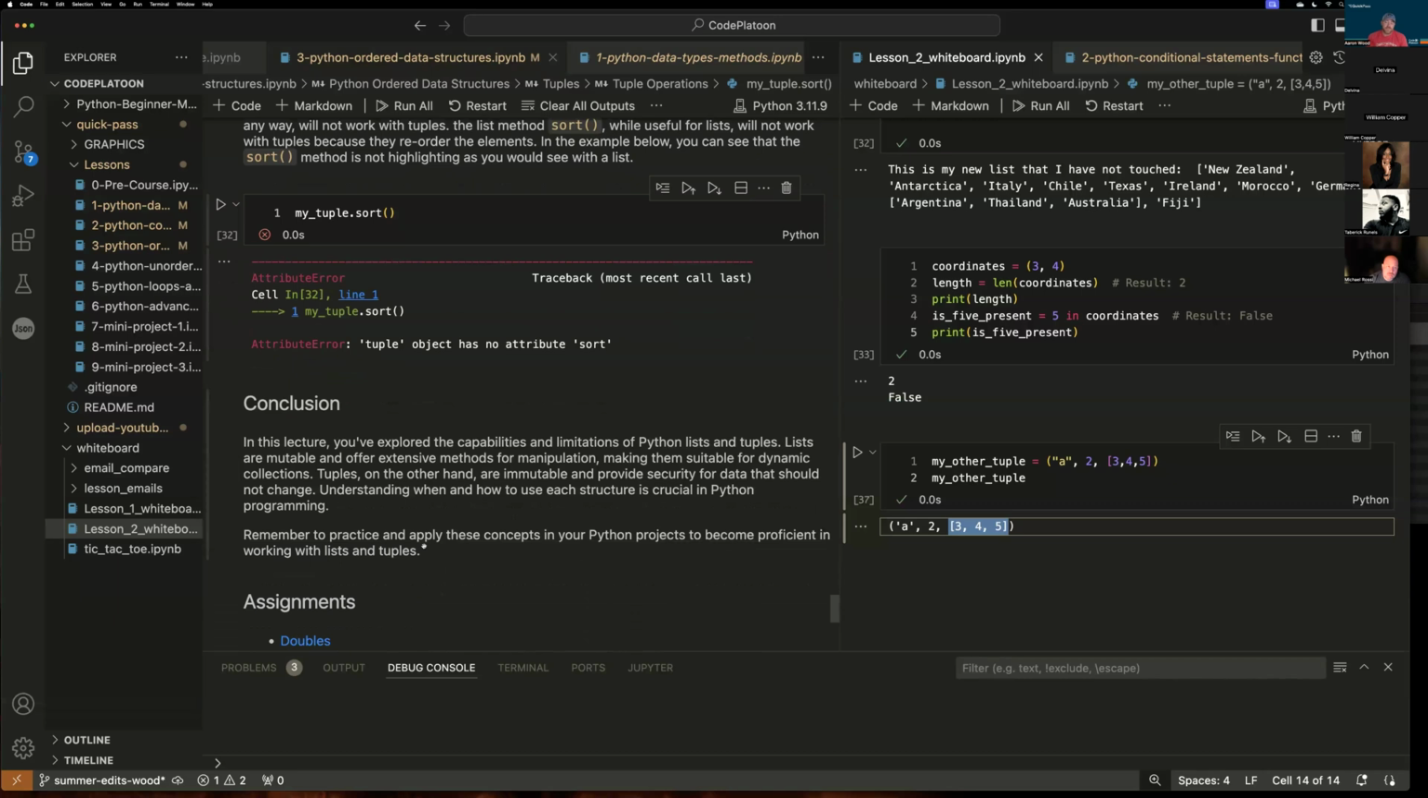So that's really the lesson: the ordered data structures. You learned all the capabilities and limitations of lists and tuples, and you'll find that most of the time you'll be going to a list because you can mutate them. A lot of times we use lists like a bucket, if you will, for data. And you'll see when we get to loops why that's important.